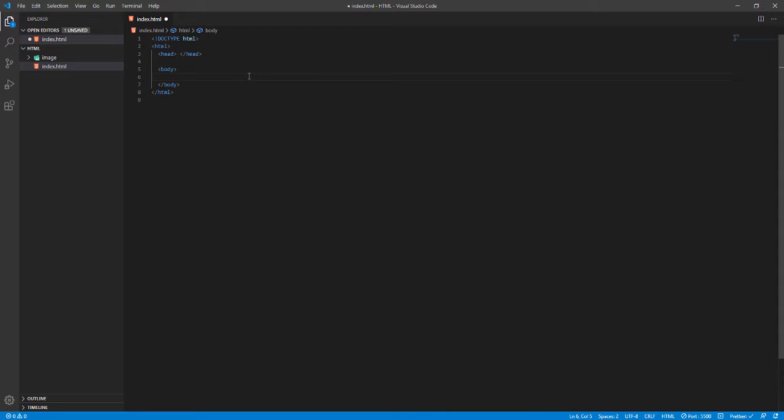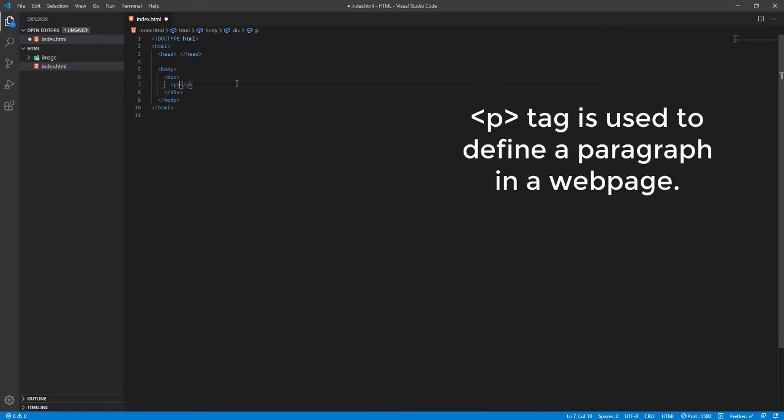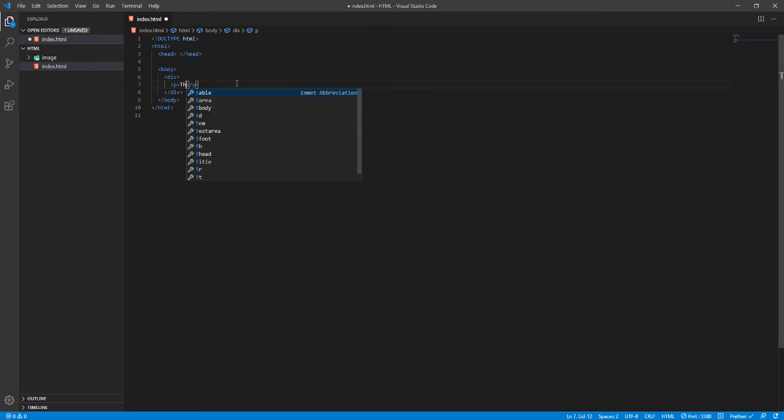So the first important HTML element is the division tag. Division is an empty container which is used to group HTML elements so that they can be easily styled using CSS. Division is like an empty box where you put all your useful things. The second important HTML element is paragraph. It is used to define a paragraph in our web page and can be easily styled using CSS.